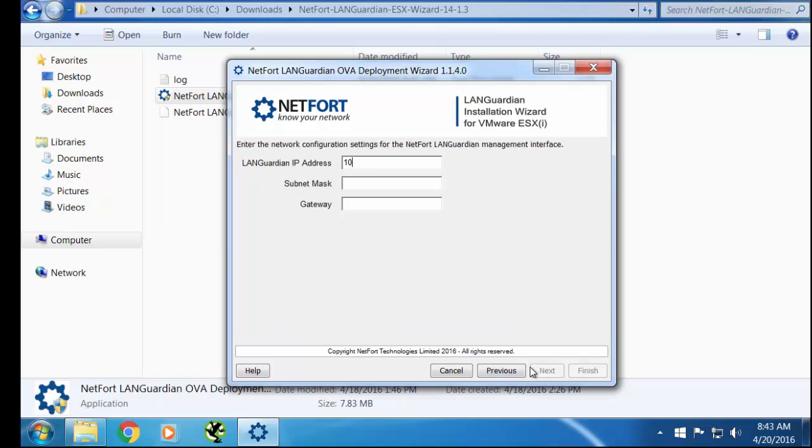Straightforward. Then an IP address for LANGuardian, subnet mask, and a gateway. During the deployment, a port group will be created for monitoring purposes, so you can select what switch you want this set up on. I've just got the one, so I'm just going to use the default there.